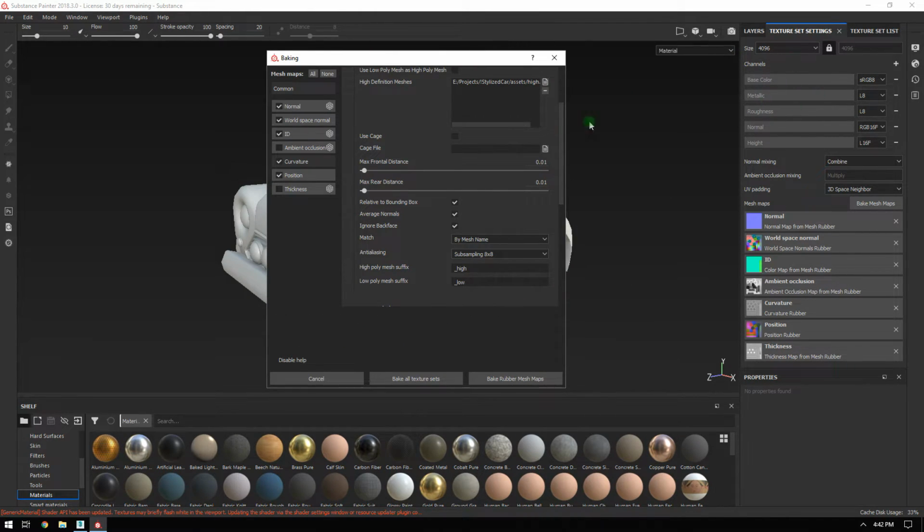Now, with 4 different material IDs, it is important that you hit Bake All Texture Sets here. If you don't hit this button, you're going to bake essentially just the current material ID that you have selected, and we don't want to do that.